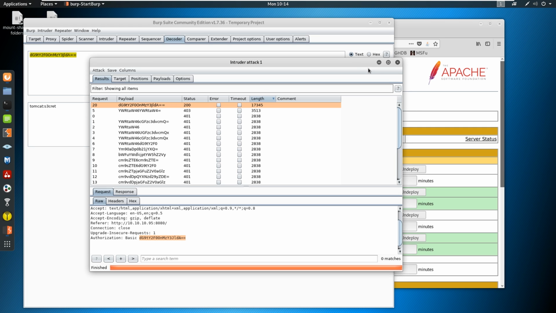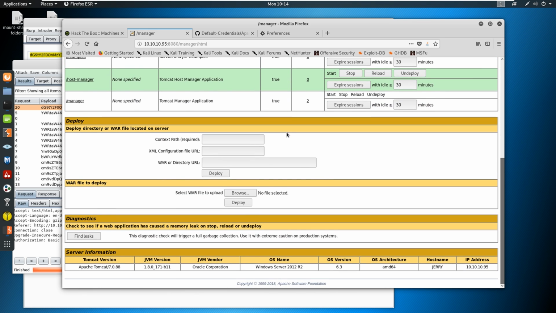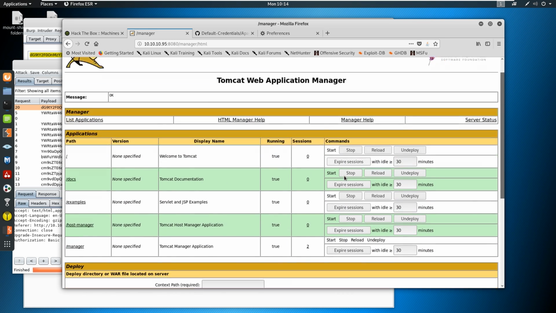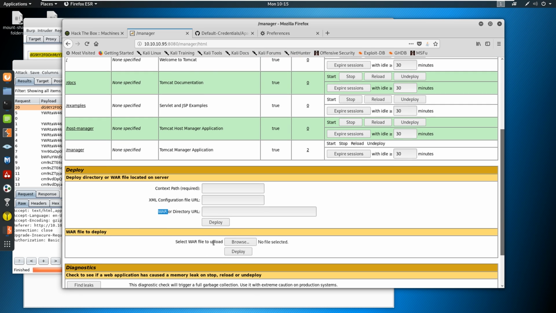Okay, so from here, we are now in the application itself. So if you've never been in a Tomcat application, they use something called WAR files. Okay, WAR files are used to upload here and they deploy these applications. You see manager, host manager, examples, blah, blah, blah. What we can do is upload a malicious WAR file and get a reverse shell. See, there is an area here to upload a WAR file.